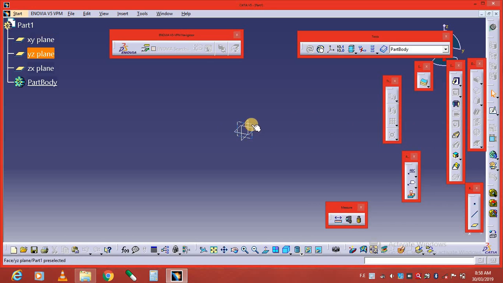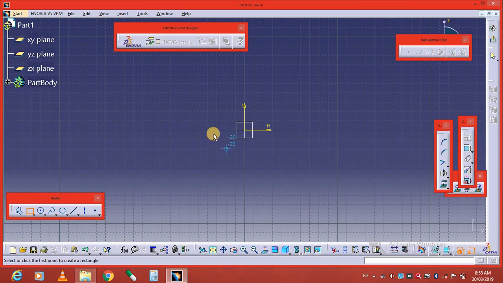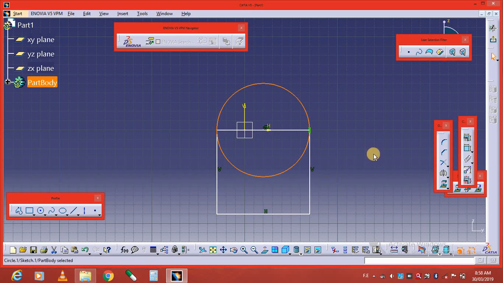Going to this plane, go to the sketch. We made the rectangle over it, go to the circle, made a circle and trim it here. Go to the trim and trim it.